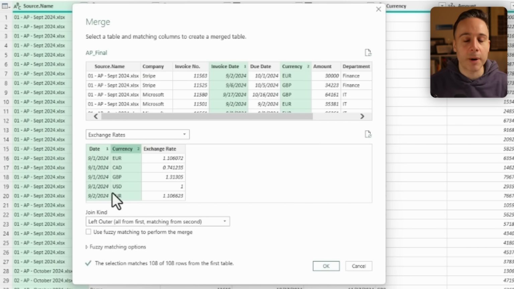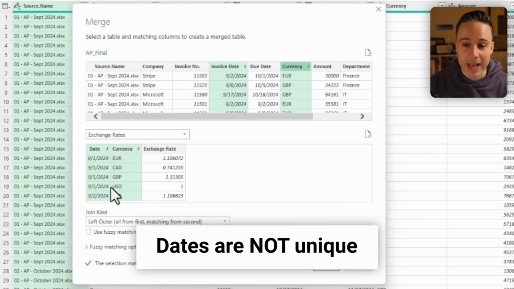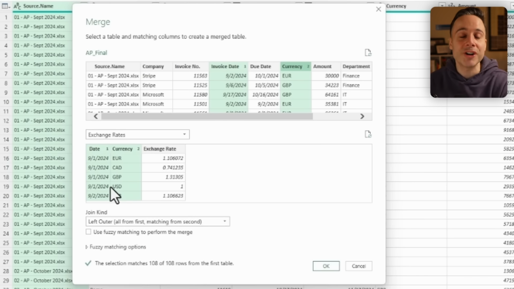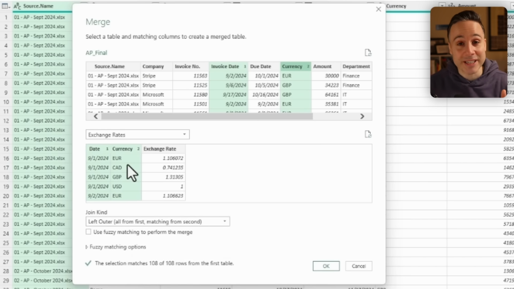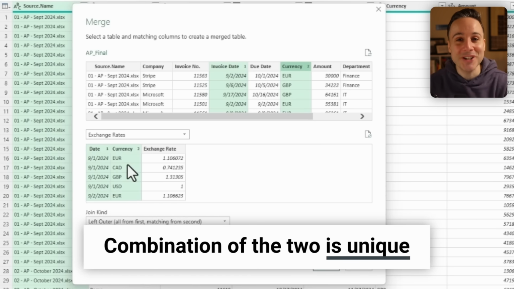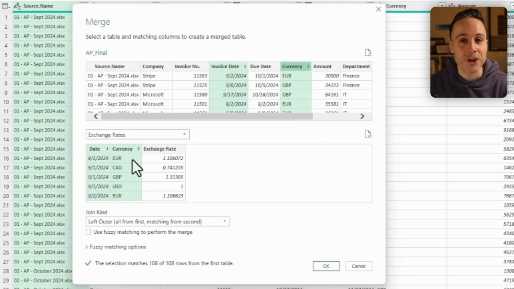So these right now are being matched on 2 conditions. And remember, we need to do this because each row in our lookup table has to have a unique value for what we're merging our tables on. Dates are not unique. We have 4 dates, one for every currency. Currencies are not unique either. They get repeated for each and every date. But the combination of the 2 is unique. There's only one record for Euro on 9/1/2024. There's only one record for CAD on 9/2/2024.